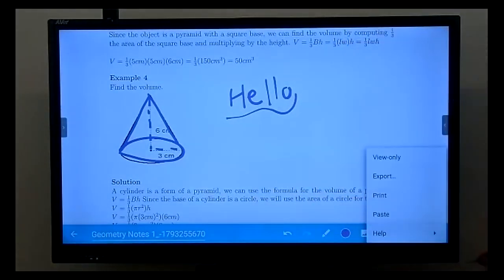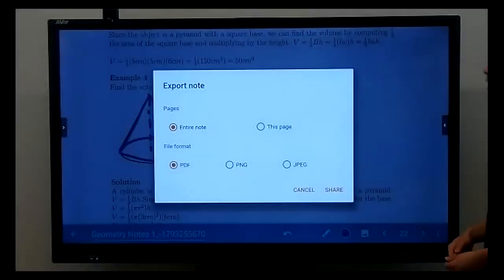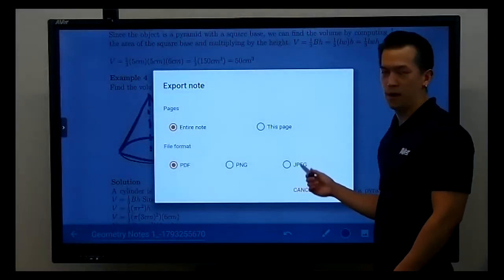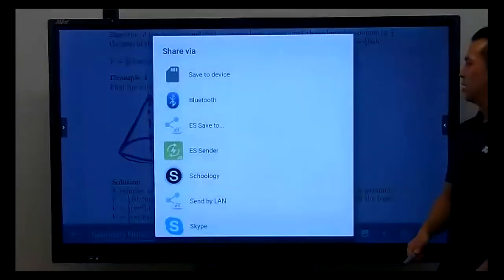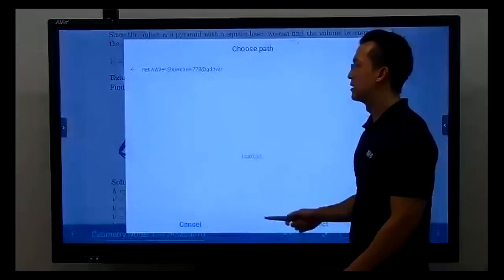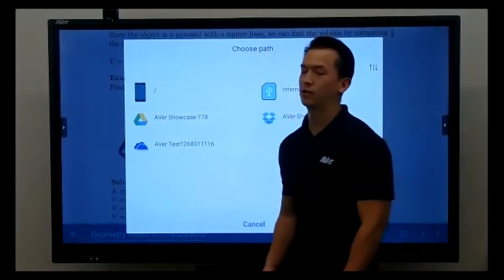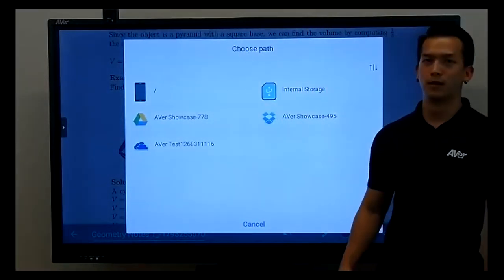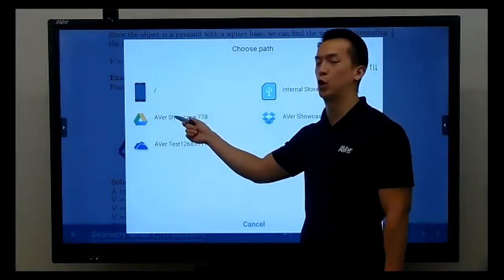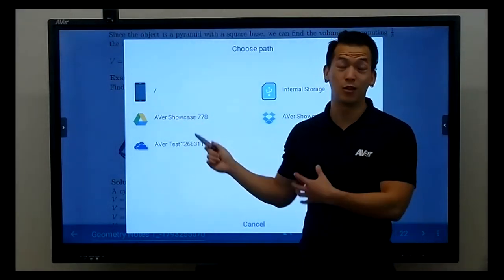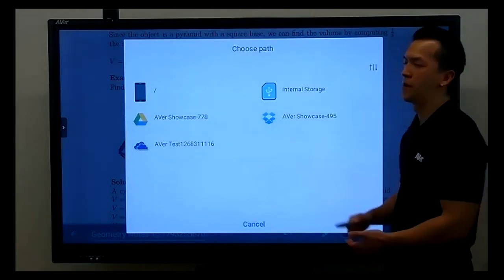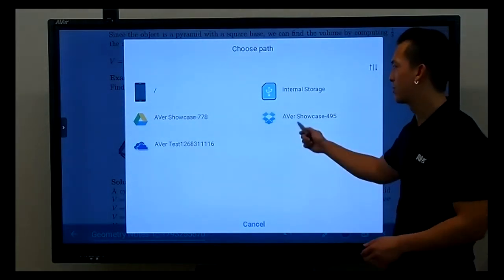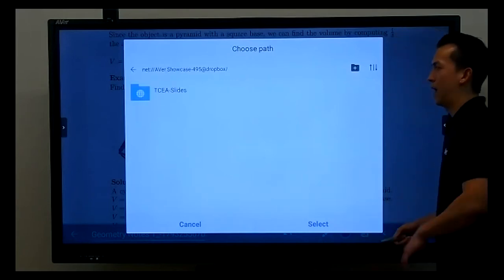So we're gonna go ahead and press on these 3 dots, go to export, and now we can choose to export just this one page or the entire note in 3 different formats. And then I'm going to press on ES Save to, and here I can actually select where I want to save this to. So I can save it back to my Google Drive where I downloaded it from originally, or I can choose a new drive, such as my OneDrive or Dropbox. So for this example, let's just go ahead and go into the Dropbox and upload it back to here.